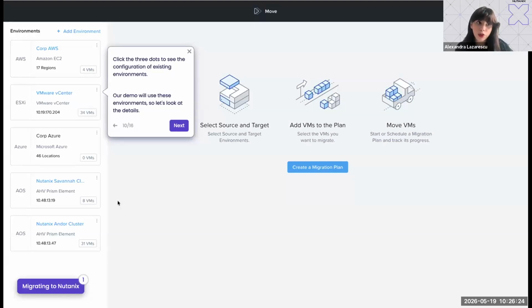So for example, here we can see we have our AWS. We can see it includes 17 regions. We have our 17 regions in this case of an example, but it would depend on what you have on your AWS account. You have your ESXi that we just added, the VMware vCenter and the address for it, how many virtual machines are present in there. Our Azure one, so how many locations again, how many virtual machines, our AOS, two AOS platforms in this case, and their address and how many virtual machines are present on there.